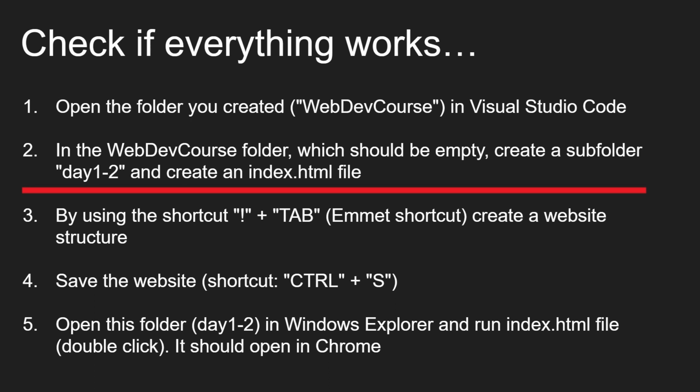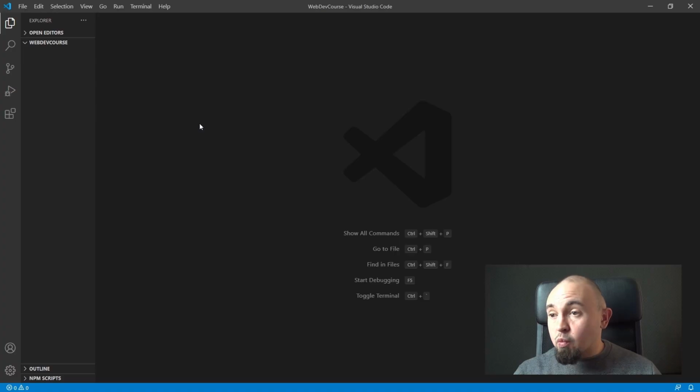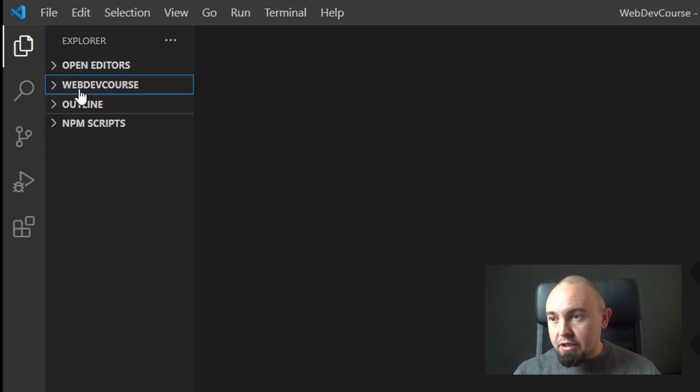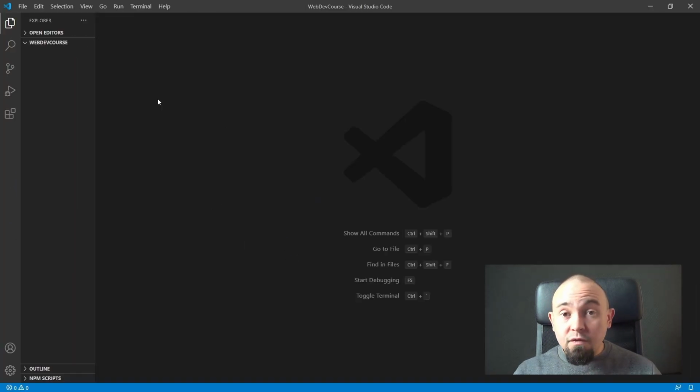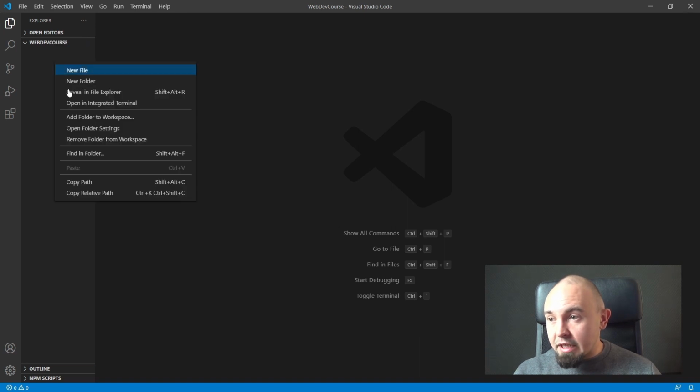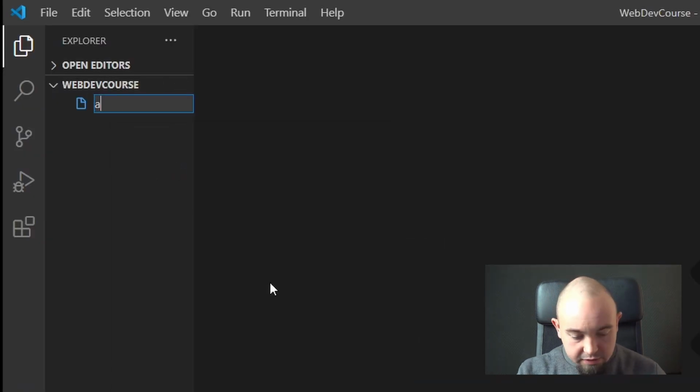Task number 2. In the Web Dev Course folder, which should be empty, create a subfolder Day12 and create an index.html file. Our Web Dev Course folder should be empty at the moment, and you can see it is, because when I click on it, we can see that nothing is in there. But what to do if your folder wasn't empty? For example, let's create a new file. Let's call it HTML.